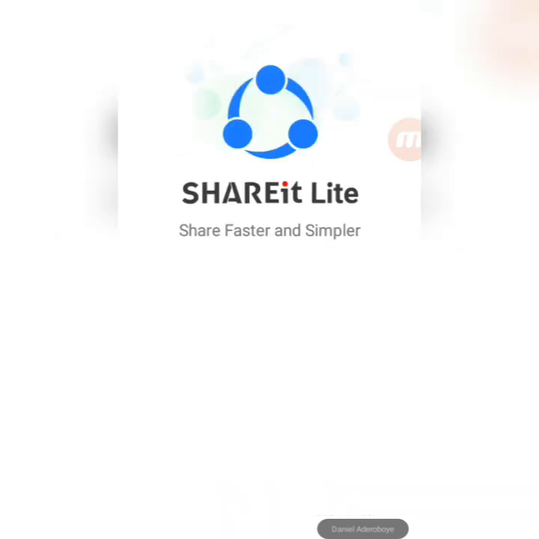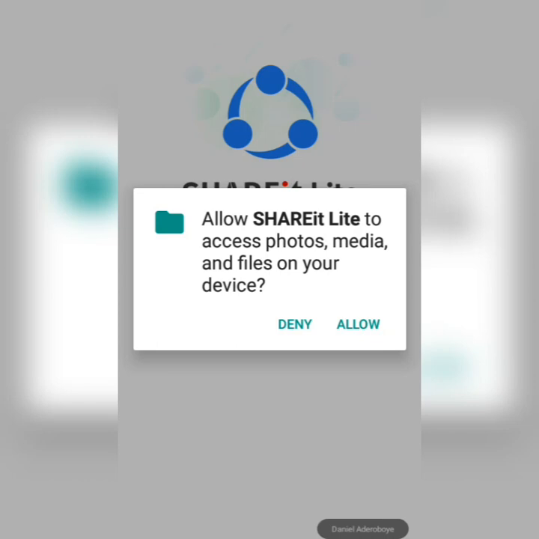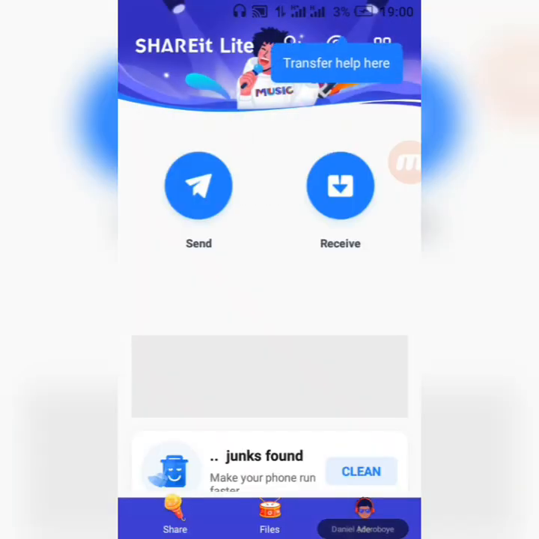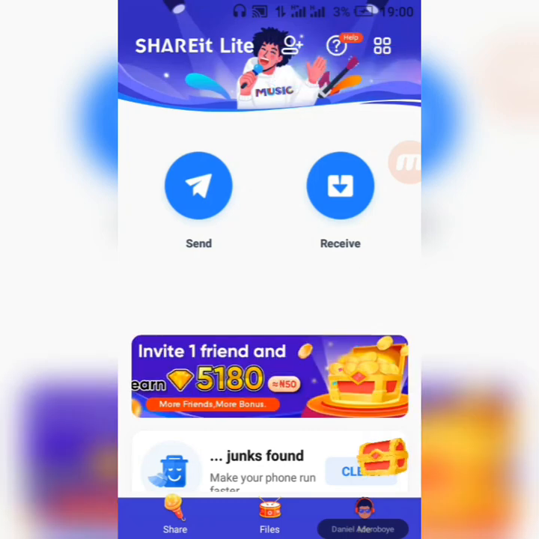All you have to do is click on agree and continue. Then it asks for permissions. Click on allow, give it all the permissions it asks for. Just allow it. Automatically you'll be brought straight to this place.